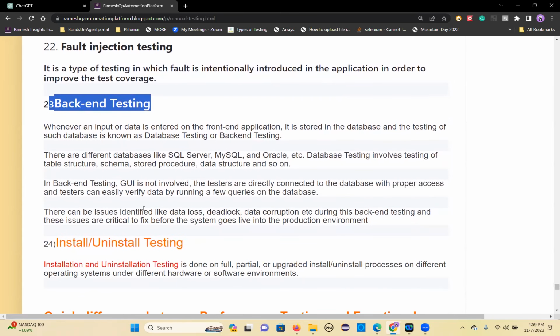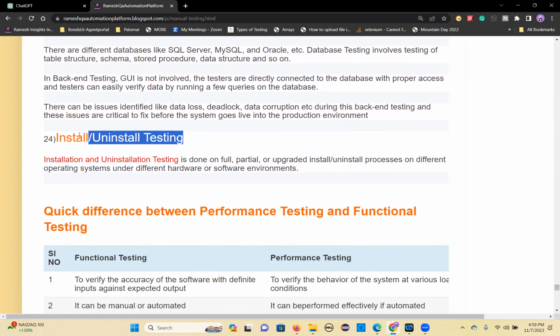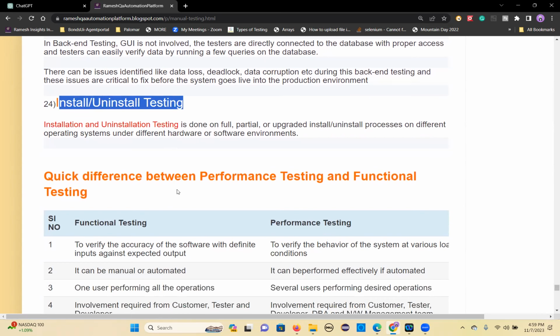So then we have, here GUI is not involved, completely back-end, and you will use SQL queries to test this back-end testing. Install or uninstall testing. Install, uninstall testing is, like, you install your software partially, fully, and then upgrade testing, and then uninstall that, then see how it behaves. That is, how it is cleaning up. When you uninstall, is it cleaning up everything or not, or is there anything left? That's what you'll check in install, uninstall testing.